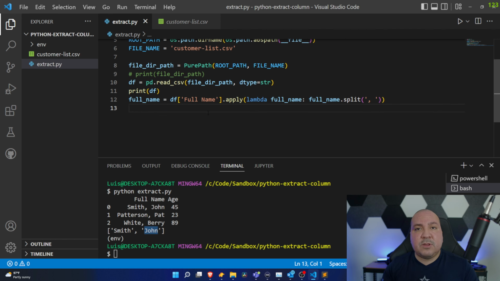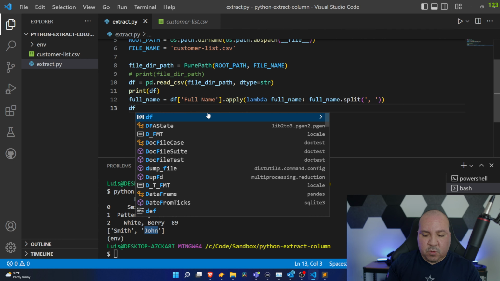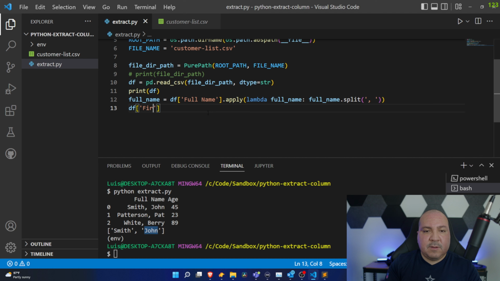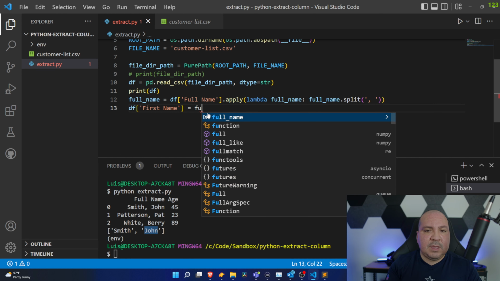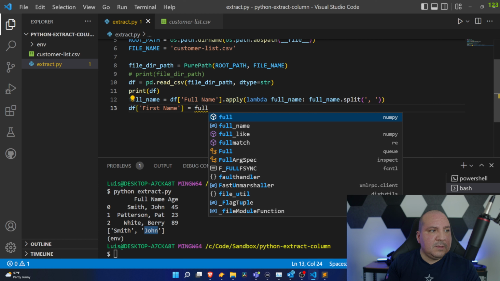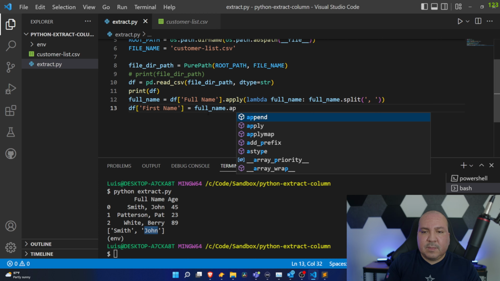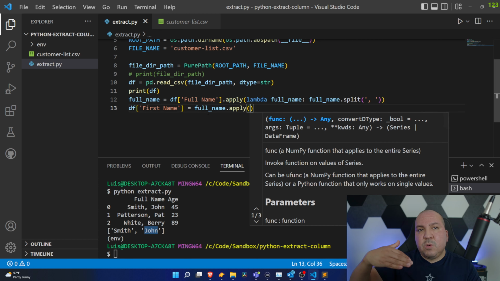So what I'm going to do now, there's a few ways to add it to a data frame. One way to add it to a data frame would be literally to do something like first name. And let's walk through this example because I do want to show you this. And then it would be full name, again apply, because we're applying a function to this. And the way the function works, it iterates over your column. So that's kind of what we're doing here.